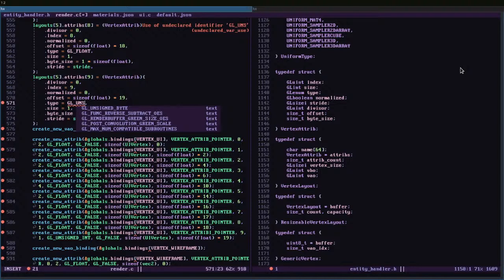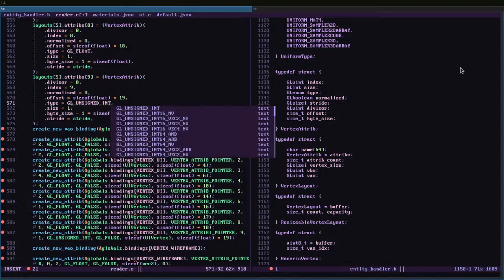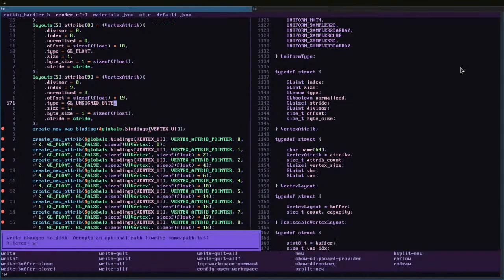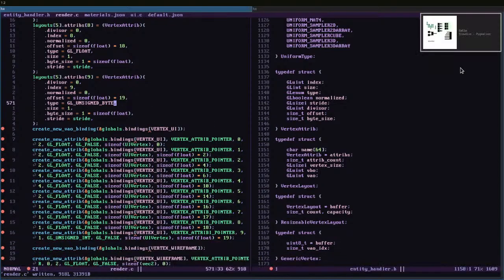Unsigned int, I feel like this should be unsigned byte. Huh. I probably meant to put this GL inside byte to be 100% honest, so we're just going to correct that. Wayland NVIDIA is kind of a mess. Oh, I wouldn't know, I'm on X11.